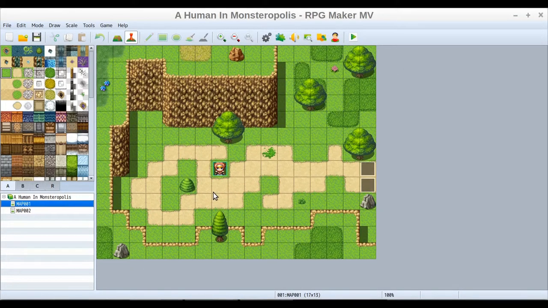I've been using this software for years, and there's still tons of things I don't know about it. I'm obviously not the greatest RPG maker creator out there. I consider myself beginner to intermediate level of knowledge of it.